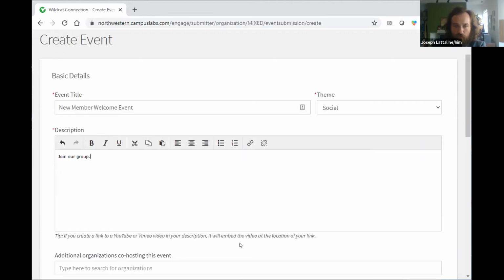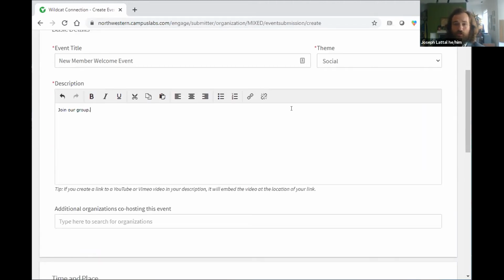a very brief description. I always encourage groups to link it to a Facebook event if they're going to be responding to questions, if there's going to be updates. So if this is like a big speaker event, if registration's required, I encourage folks to put the event on Wildcat Connection. Put anything you would only want the Northwestern community to see on this event. But if you're looking for that reach, you can also link it to where else the event is posted.